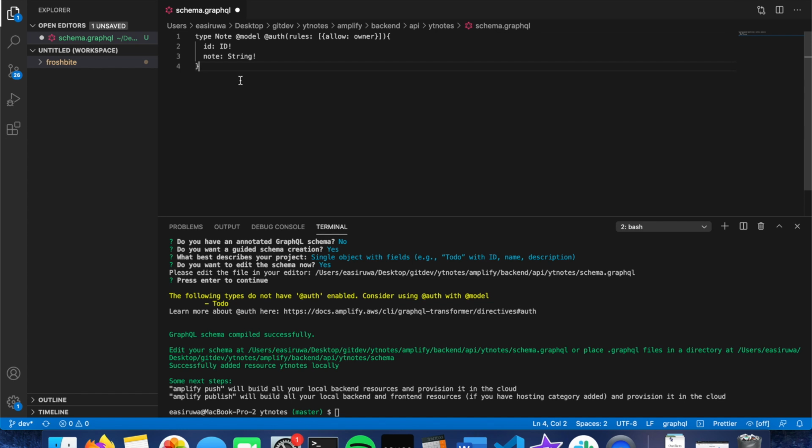So this is the GraphQL structure for interacting with data, and this is the schema for data in our database. From beginning to end, our type is just a type Note. Type can be whatever you want it to be. It's just an object. So model just tells AWS that we want this object to be a note.